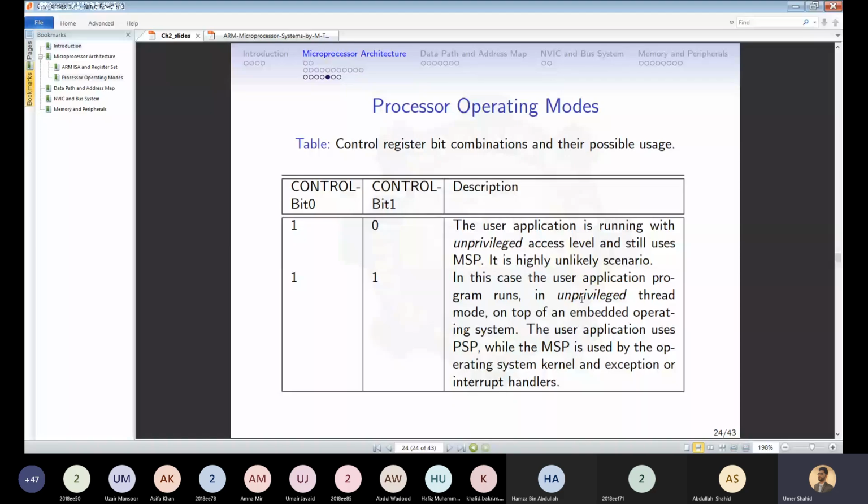So the 1-1 combination means the user application program is running in unprivileged or user mode on top of an embedded operating system. The user application will be using the PSP, while once again remember the MSP will always be used by the operating system kernel, the exception or the interrupt handlers. So all interrupt handlers, NVIC, exception handlers, and the operating system kernel will be using MSP in parallel, whereas the user application will be using the PSP. So user application variables and the user application functions will reside in the PSP section, whereas the operating system will keep on using the MSP. So this 1-1 combination is very common in your basic user applications.